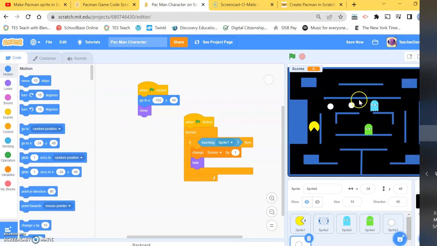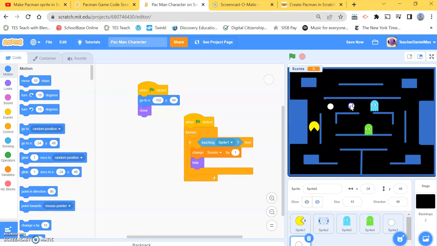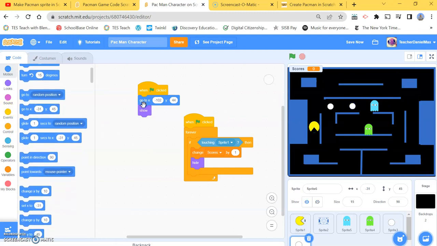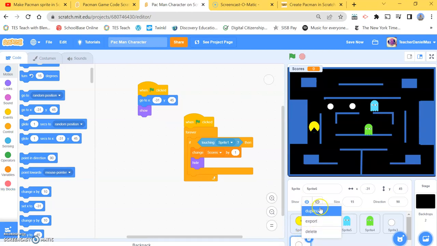Okay, so what I do is I find out where I want it to go. So I want this one to be right here, and then I take go to position, okay, I change that, put that in there, put show in there, and get rid of that, okay? Now I'm going to create another one, and like I said, you probably need to do this about 20 times, depending on how many you want.